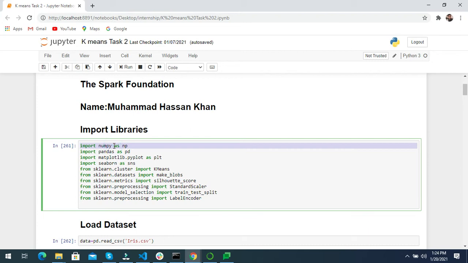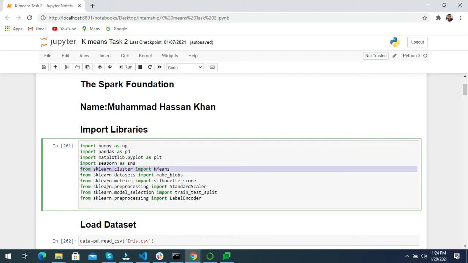In the first part, we import the different libraries: NumPy, Pandas, Matplotlib, KMeans clustering, StandardScaler, train_test_split, and then LabelEncoder.